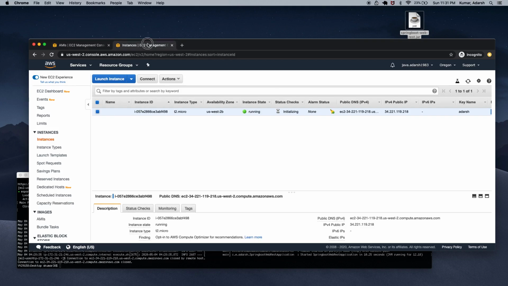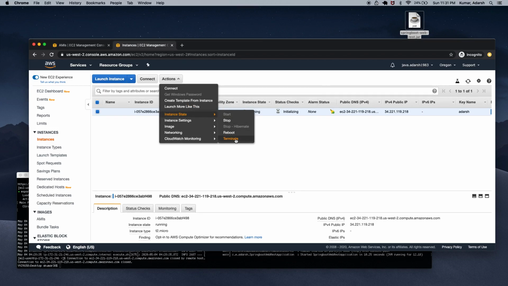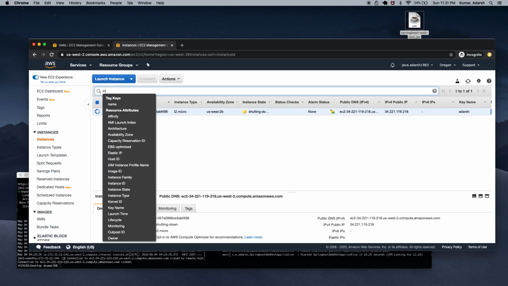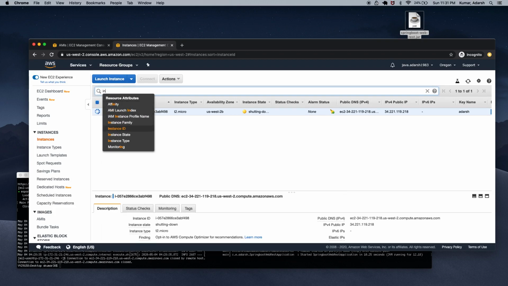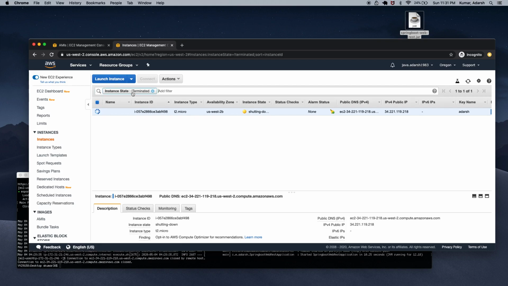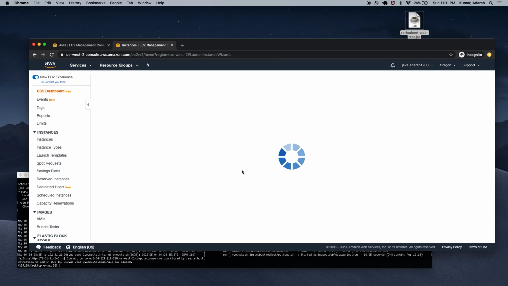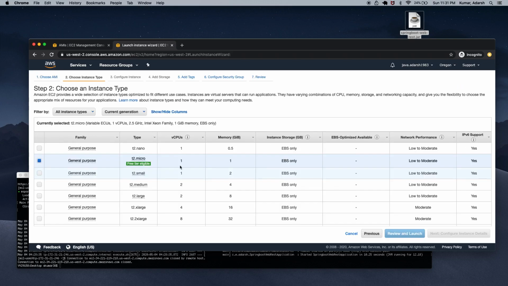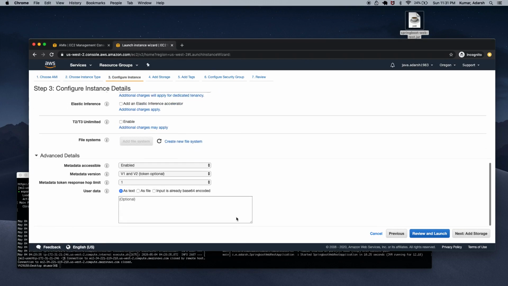So what I'm gonna do, I'm gonna go to instances and terminate the instance, and I'll filter it based on the instance state not equal to terminated, so it will not show me the terminated instance. And what I'm gonna do is launch a new instance. I'll select my AMI which I have created here. I'll take a free tier general purpose. Here everything I'll keep the same, but in this place I'm gonna give certain commands.